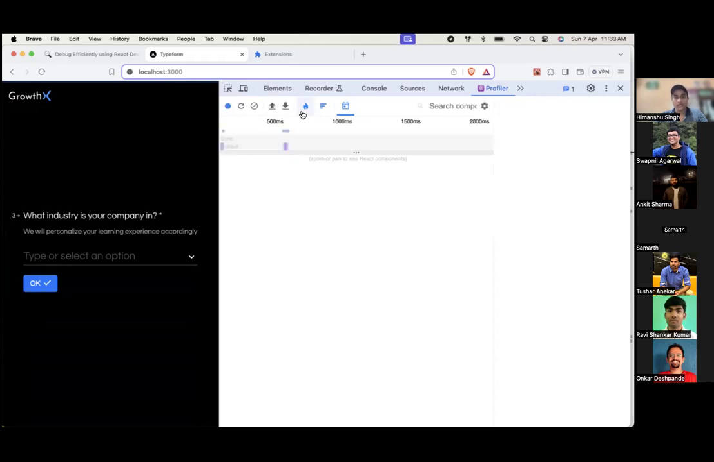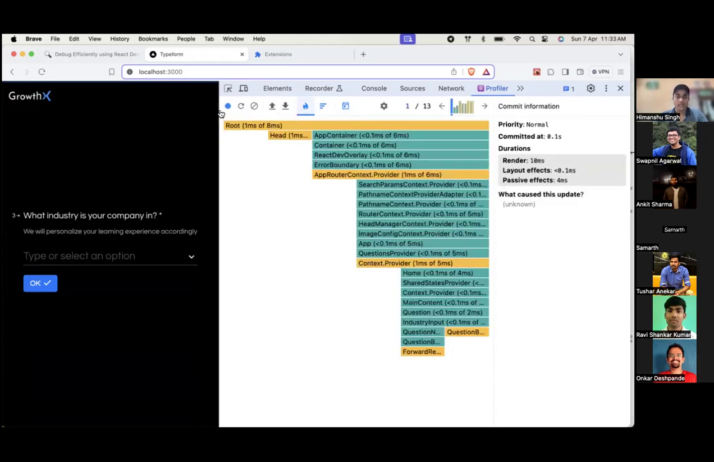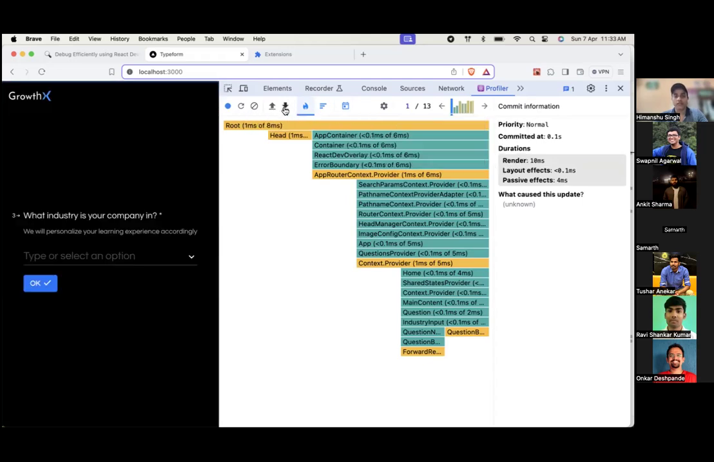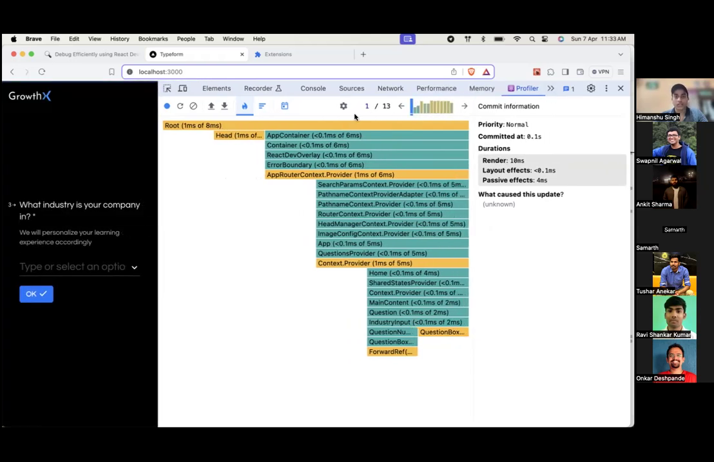Okay, let's stop it. So now if you check, we can clear this data, and if we want, we can also import this profile data. Now, a few things again. If you check these bars here first, these are all the commits that React did.